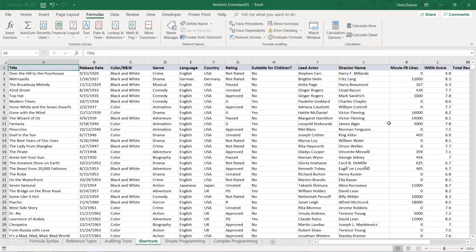And just to give you a sense of what we're dealing with, we've got movie titles, release dates, and a bunch of attributes, whether it was color, black and white, the genre, the language, the country, all sorts of good stuff here. And again, this is the same data set that we use for much of the pivot table course as well. So let's say you needed to select all of the titles right here in column A, and you couldn't just click on the column header itself. You had to select only the cells containing values.